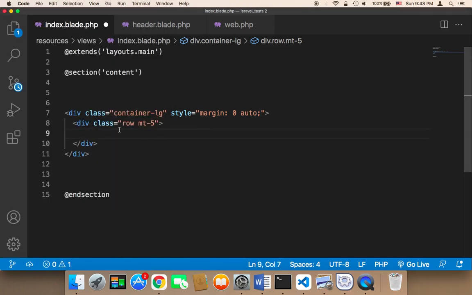So here, I'm going to create another div, and that div represents a column. So we have a row, and we have here a column. Here I'm going to say class, and then that class is going to be col-lg-4. And I'm going to say col-md-4, and finally col-sm-12. Let me explain what these are.